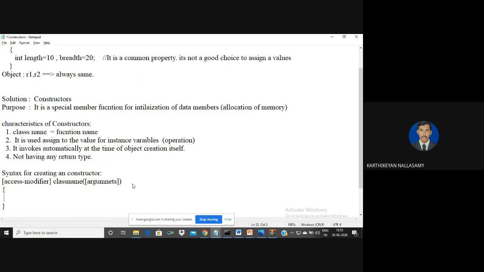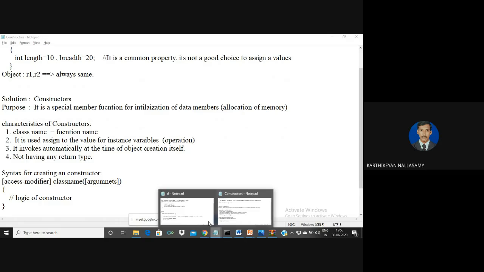Then we are going to write the logic of the constructor, that is an assignment statement assigning values to the data members. So, the logic of the constructor method. Once again I repeat the definition of a constructor. A constructor is a special member function which is used to assign values to the data members. It will not contain any return type, that means the constructor method does not have any return type. And the function name and class name must be the same, and it will be invoked automatically at the time of object creation itself.